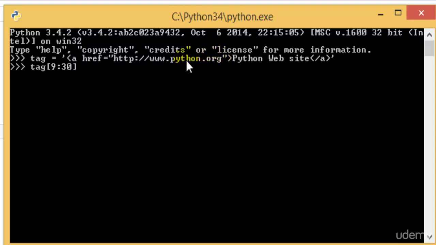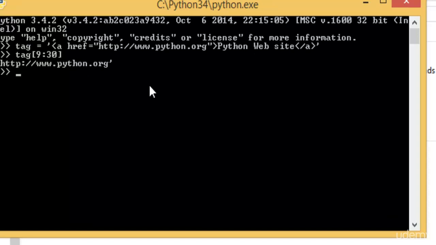We should always remember that Python is inclusive at the first index and exclusive at the last. So I have just got the statement http://www.python.org. You should always remember one thing. Slicing is very useful for extracting parts of a sequence, but the numbering here is very important.